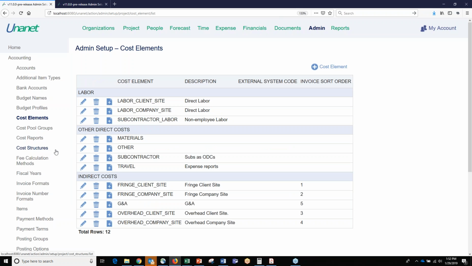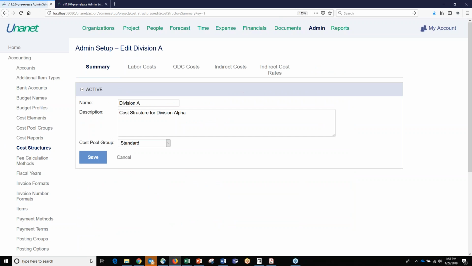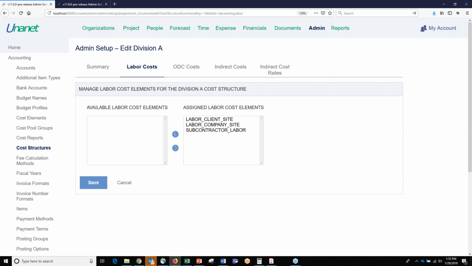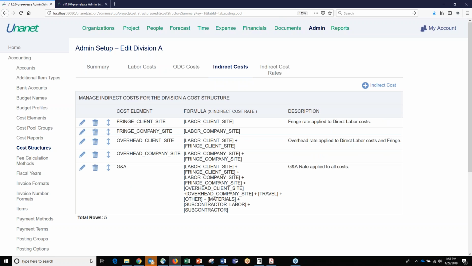And then with cost structures, we can take these cost elements and apply them differently across the different cost structures. So basically, we have 3 examples here, but for Division A, we're putting our labor using these 3 buckets. For Division A, we're classifying our other direct costs into these 4 buckets. And then for Division A, this is our indirect costs. So this is how we're calculating indirect.